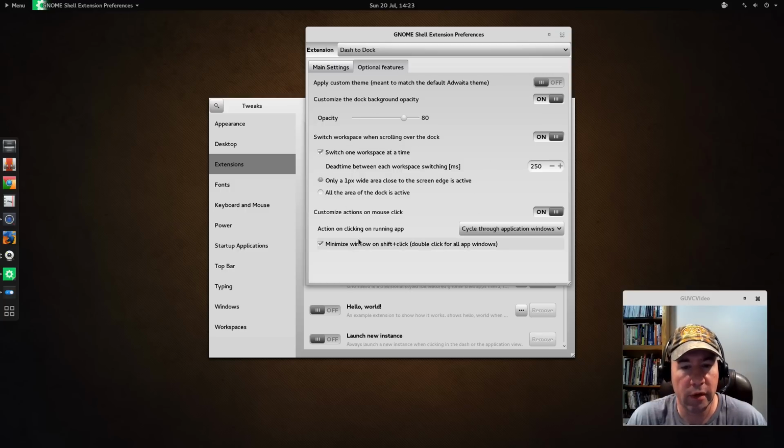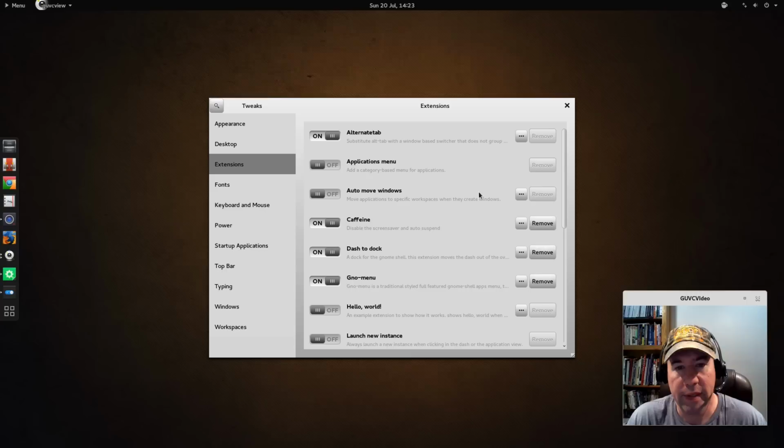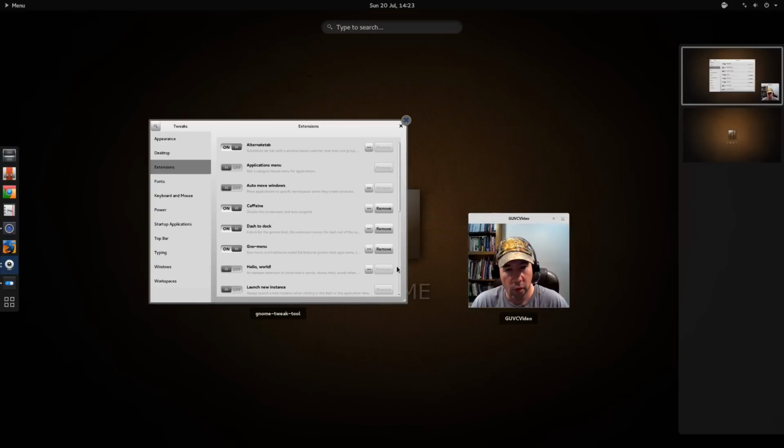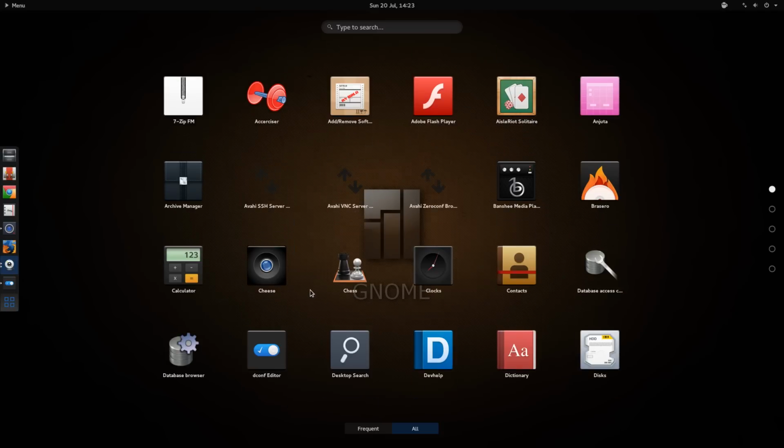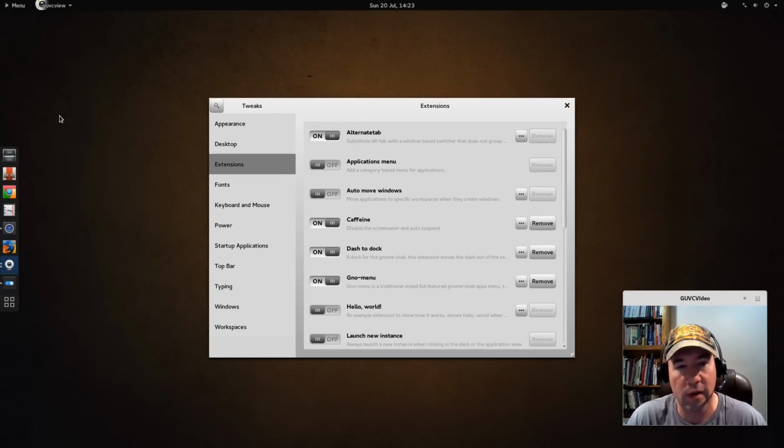And there's some other stuff here. You can apply a custom theme, all kinds of stuff like that. So anyway, I really like that extension. Then the Gnome menu, a lot of people don't like the whole, when you get basically this view, they don't like that kind of a menu, and I can certainly understand that.